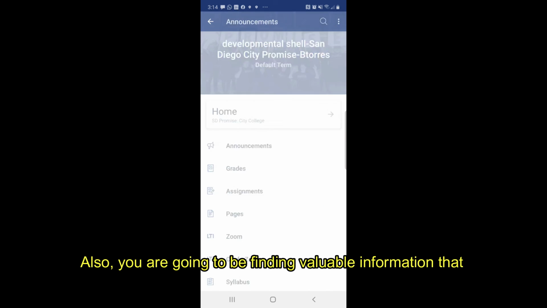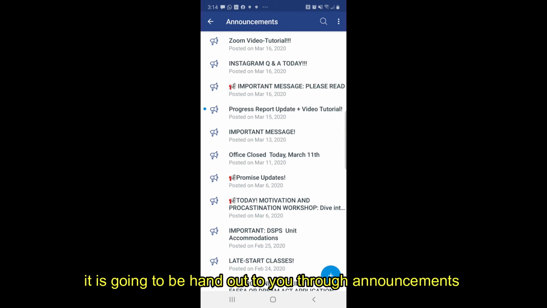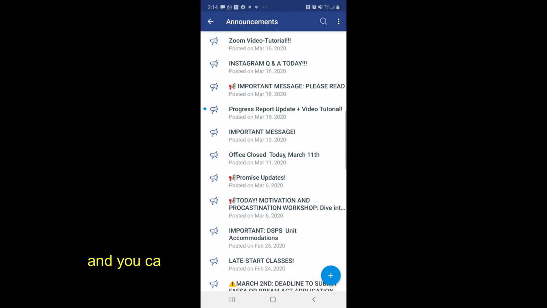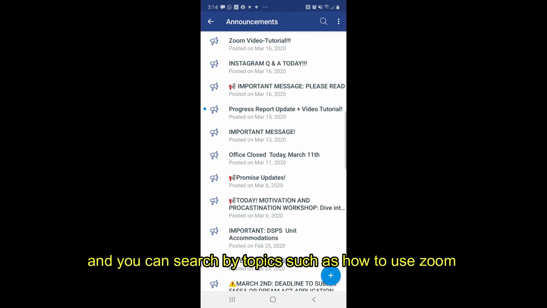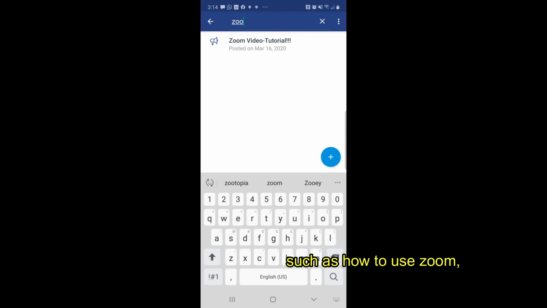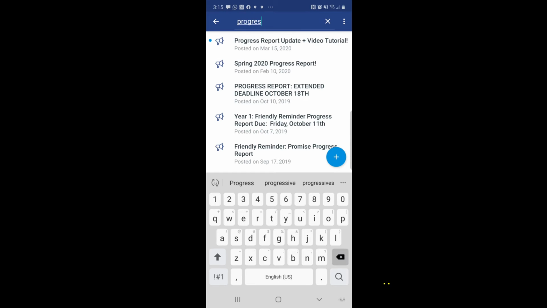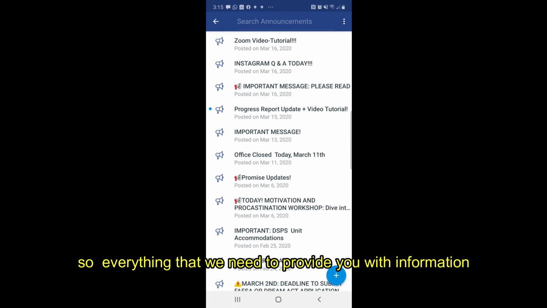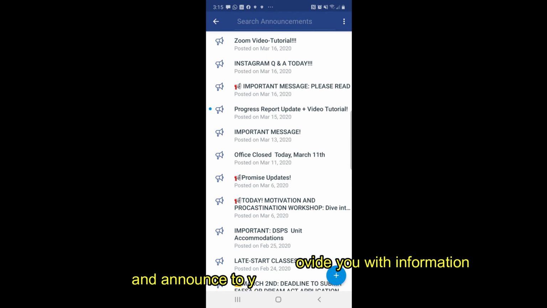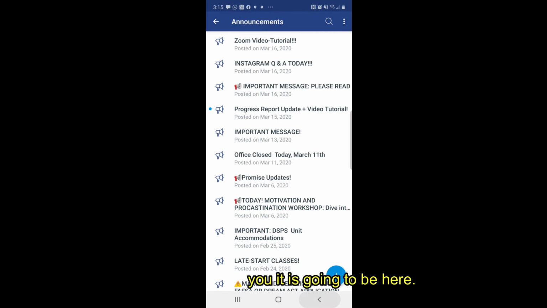Also, you're going to be finding valuable information that's going to be handed out to you through announcements, and you can search by topics such as how to use Zoom, also progress reports, and more. So everything that we need to provide you with information and announce to you is going to be here.